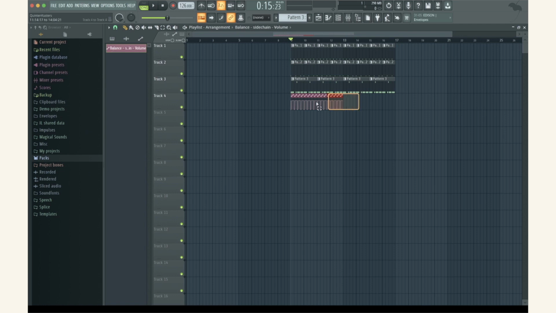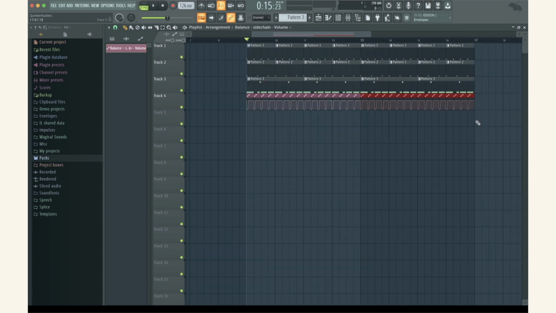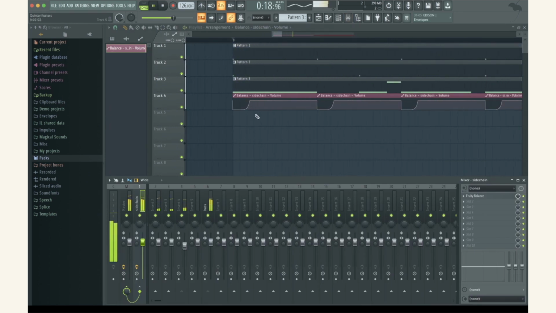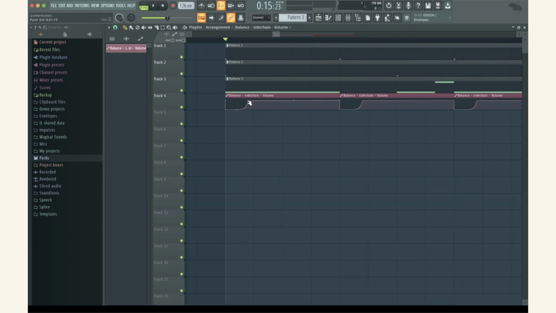the beat. The idea is every single kick, punch, cuts a hole into the volume of everything that is being sidechained. So now if we hear it, it might be a bit too heavy right now, so let's make it shorter.